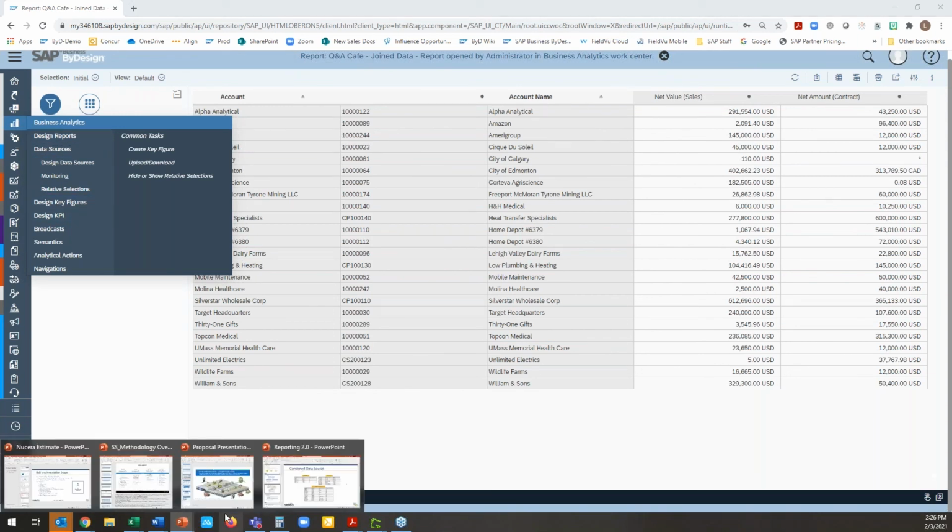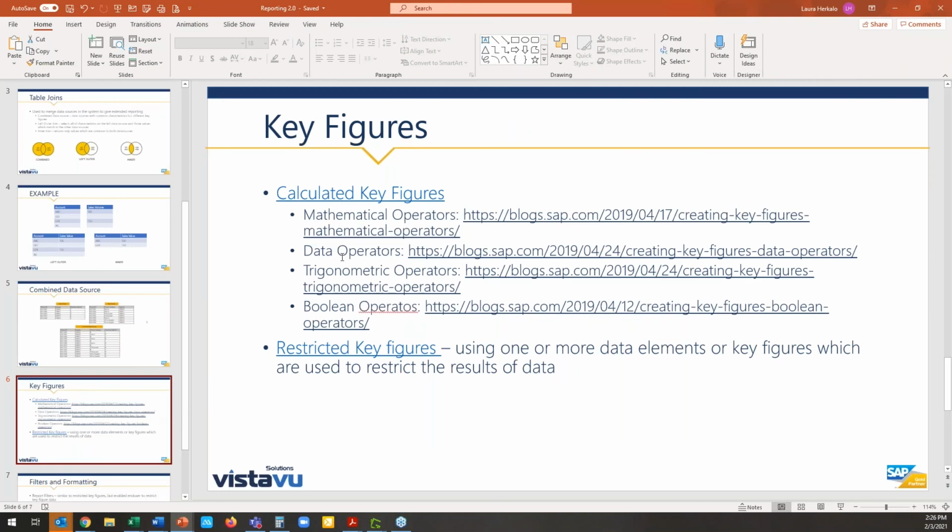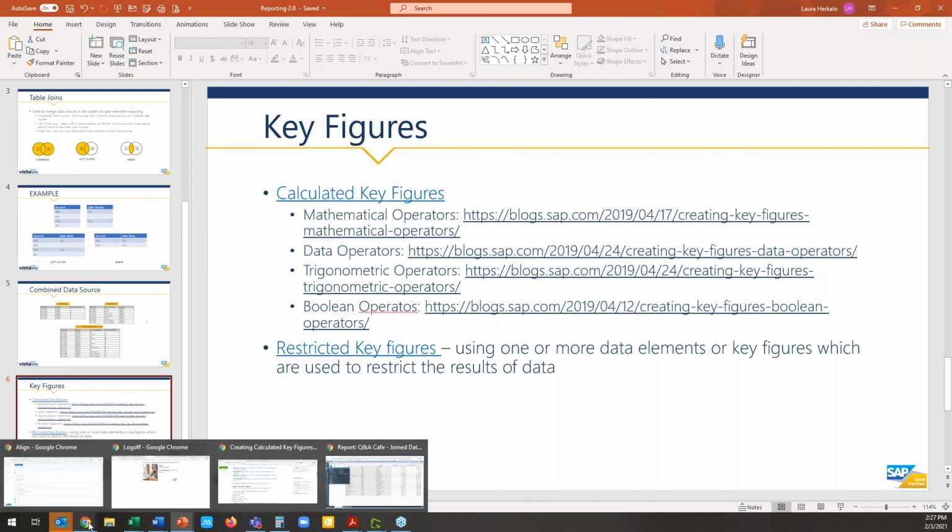As we go into the key figures, there's 2 different options. I mentioned download the presentation, and you'll see the links to these 2 really good blogs out in the SAP blog area. They show you how to create the calculated key figures, and this is a very good reference, I feel, because it covers each of the different operators. When we get into the calculated key figures, outside of the mathematical plus, minus and so on, there are also trigonometric ones, data operators and Boolean operators, and they don't spell them out. This really tells you what each symbol means and how it works. So I highly recommend, if you are dipping your toe into the key figures area, check it out.